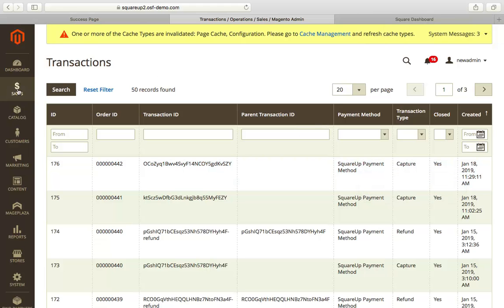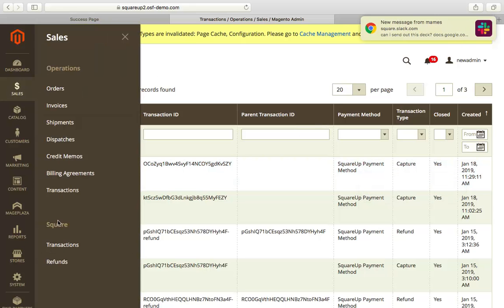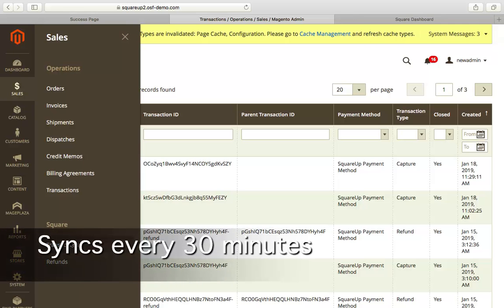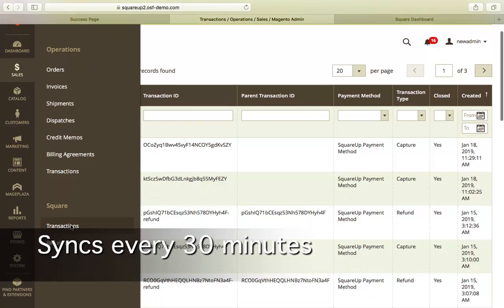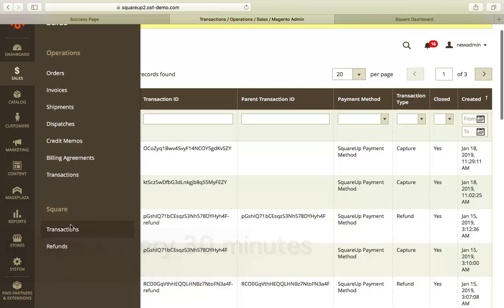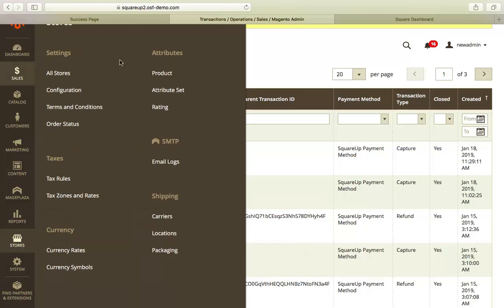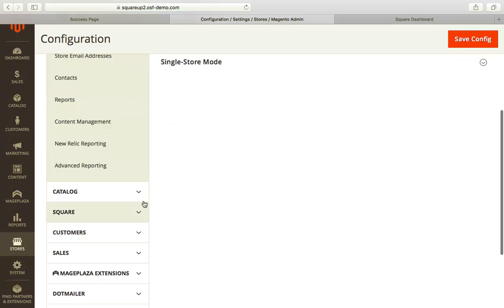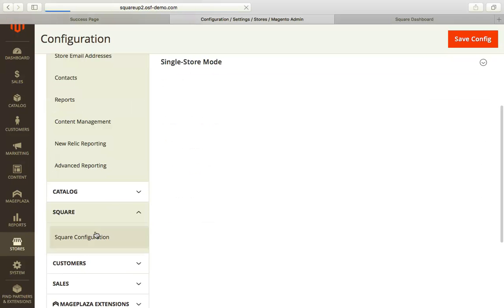And the last place this will show up is under sales, Square, and transactions. This transaction information syncs about every 30 minutes. Because 30 minutes has not passed, what I'm going to do is force a manual transaction in this moment. So to do this, I go back to my extension configuration page under Stores, Configuration, Square, and Square Configuration.